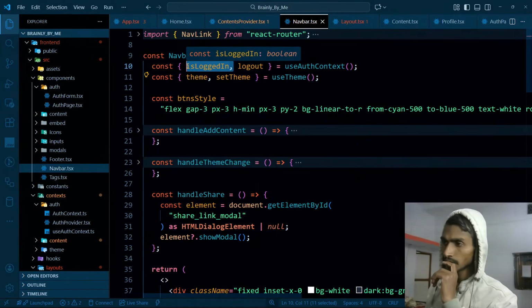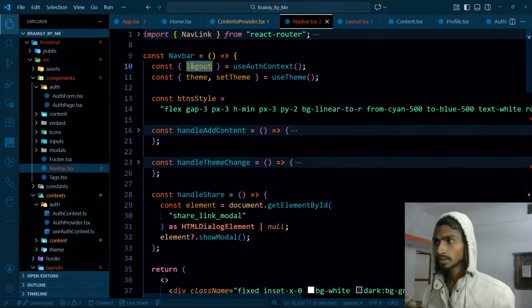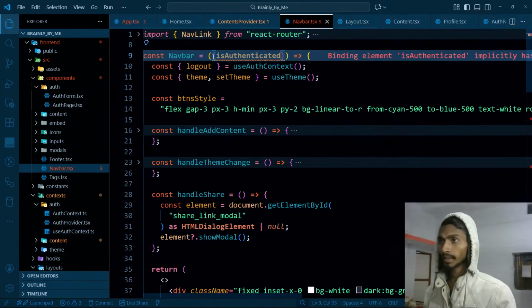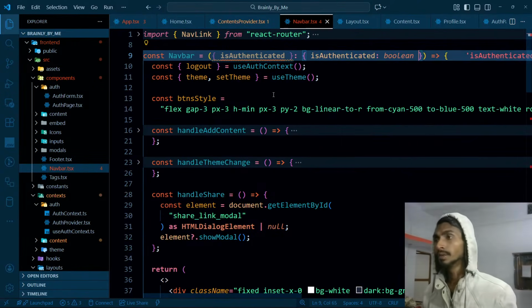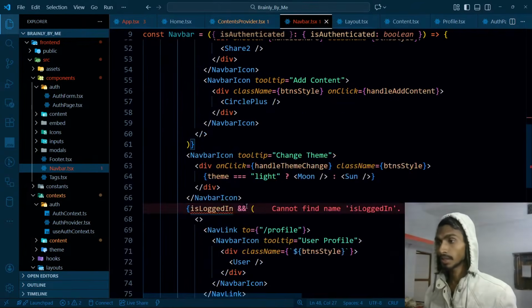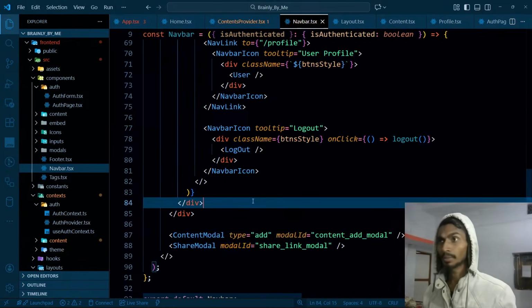Is logged in. That is just a function, right? Logout function. I can easily get it. But the main problem is that is authenticated. Is authenticated is going to be equals to is authenticated, and that's gonna be boolean. When I have this thing over here, is logged in should be is authenticated, and that's pretty simple thing.